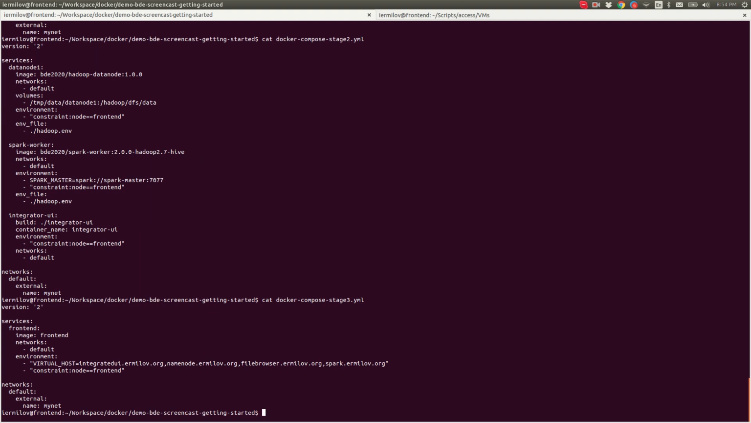And as you can see here, there is a special config with a virtual host environment variable, and this means that all of these 4 domain names are going to resolve to this container. So let me fire it up against our swarm. So docker stage 1 -d.